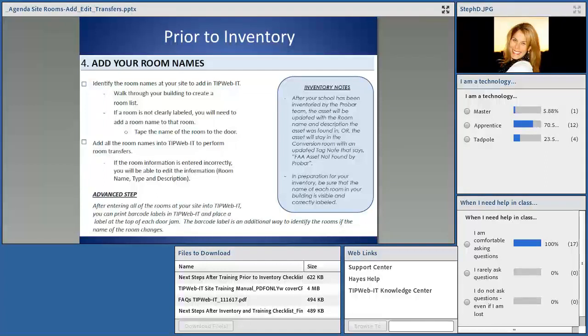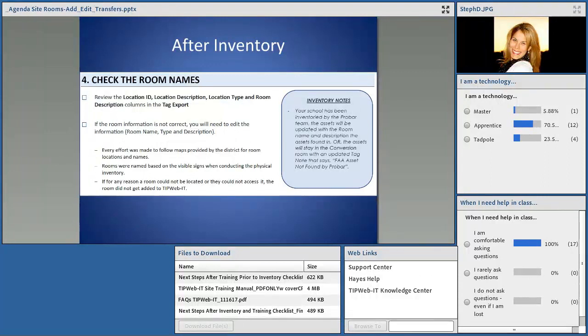Okay? Now, real quickly, I also want to go over those that have already been inventoried. All right, you've been inventoried. What's next, right? The main thing for you is going to be to review your information. You're going to want to review the location ID of your rooms, location description, location type, and room descriptions. A way that you are able to do this fairly quickly is through what's called the tag export.